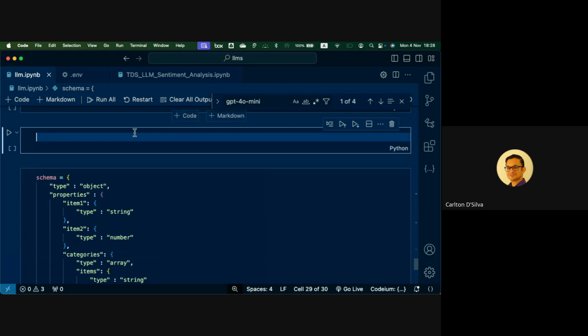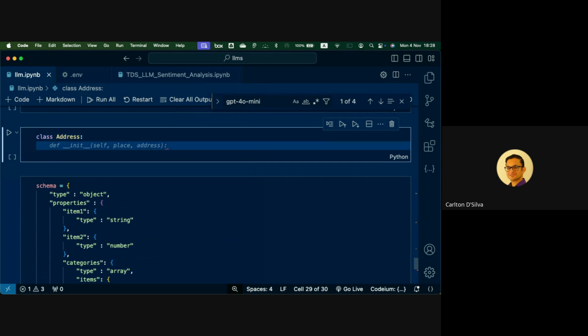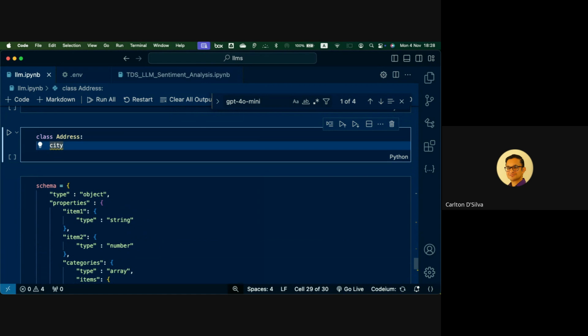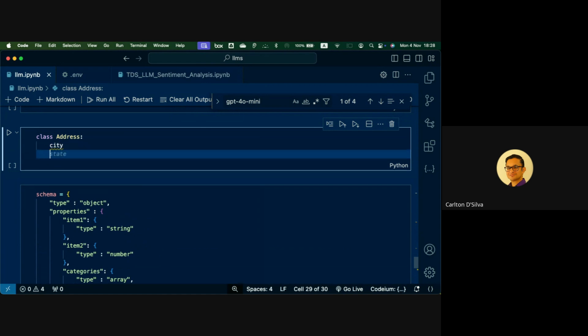So if it was in Python, we would just say, class, and then we would give it some name, address, and then we would have some variables in there, right? We would say city and things of that sort, right? We put some variables in there, state.